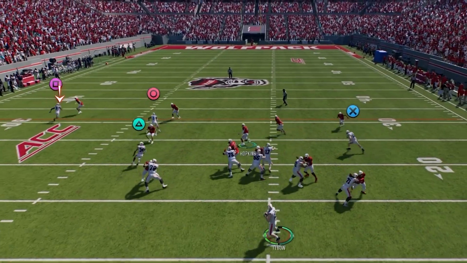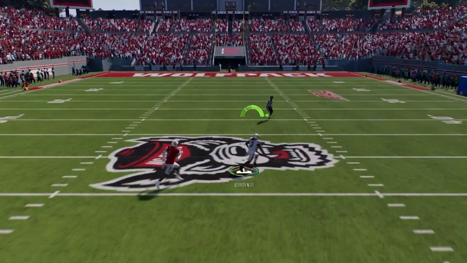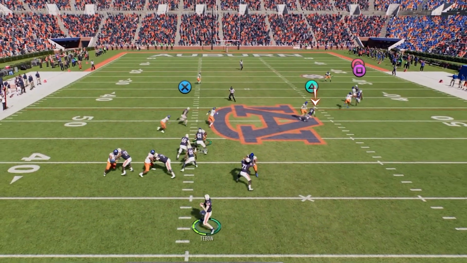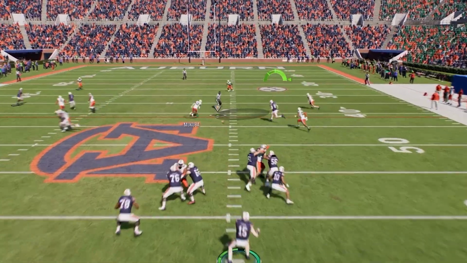Then another great part of this play is if they have no safeties over the top, then we have this post that we can use to hit some really big plays. Then for our underneath options, we have the running back in the flat and the tight end over the middle that can be great 3rd and 4th options on this play.